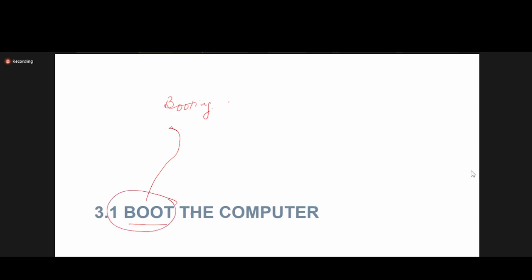Booting the computer means testing the computer: how much memory is there, what kind of CPU is there, what is the date today, and what are the settings. So this is all verification and testing of the system before it loads the operating system, right?